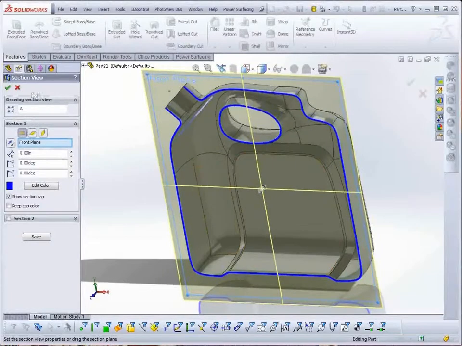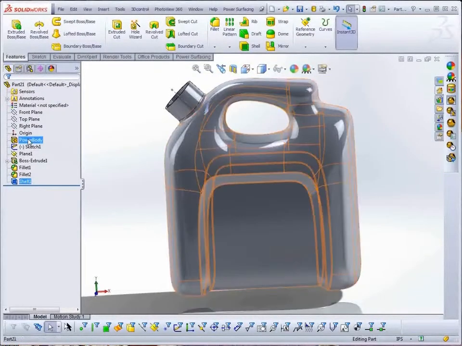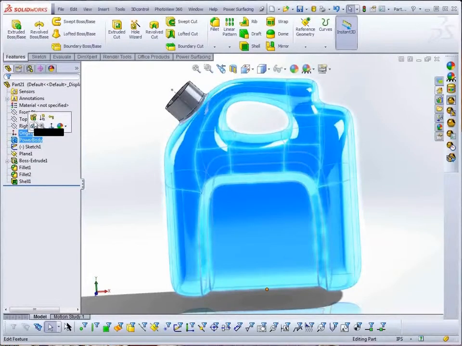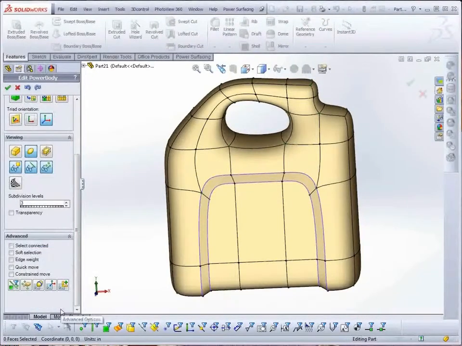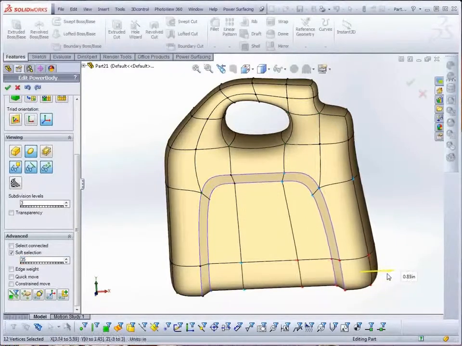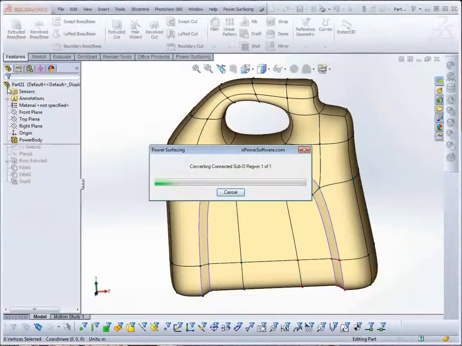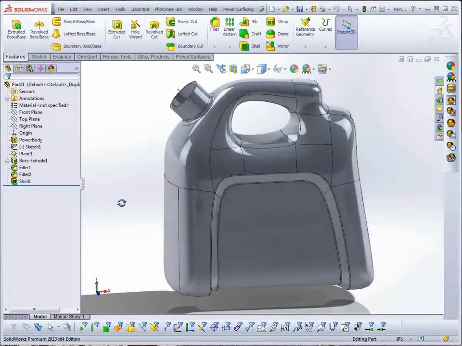I might want to go back in and make some minor adjustments to the body. I'll select my power body, click on it, and select Edit Feature to return to edit mode. From the Advanced section, I'll turn on Soft Selection, grab the bottom vertices, pull them out a bit, and then Convert. And my feature tree is intact.